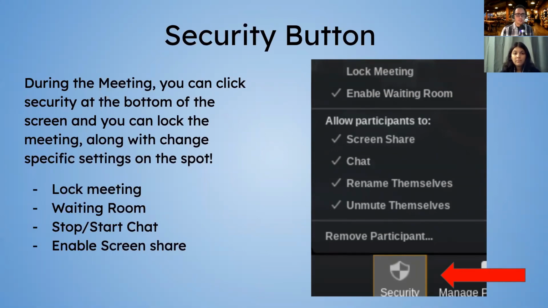You can turn off screen sharing. You can turn on chat. You can turn off chat. Remember, if it's checked, that means it's enabled and you're allowing them to do it. If it's unchecked, that means that they don't have access to do those things.